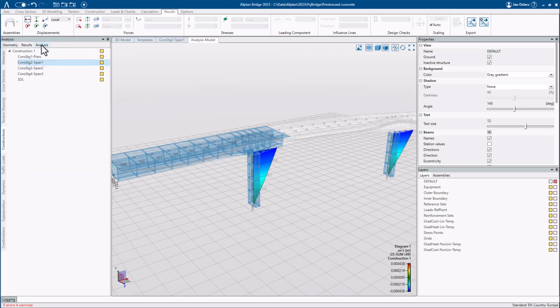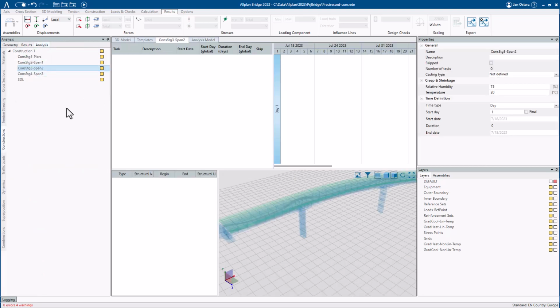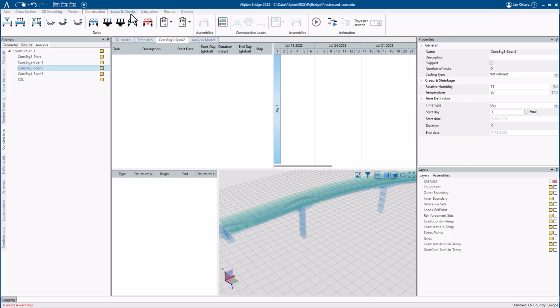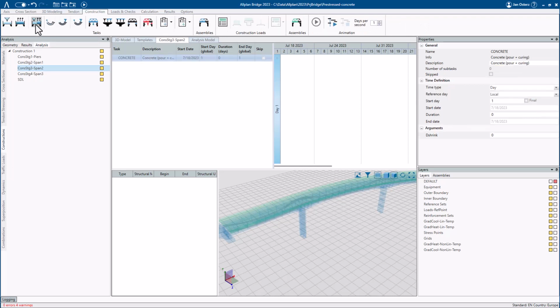But let's continue with the definition. We have 2 more spans to go. So I will go to span 2. And for this one, of course, I will also need the same tasks as previously. So let's go to construction. Let's create a concrete task. Set the start date to 65 here, for example, duration of 14 days, and I will need to activate the supports and do the tensioning.